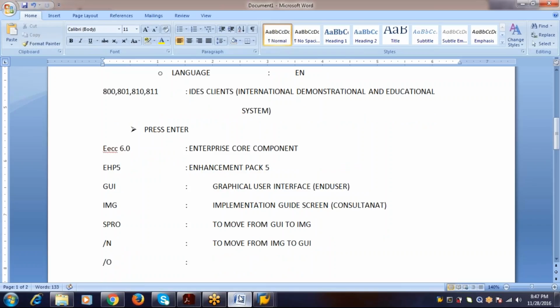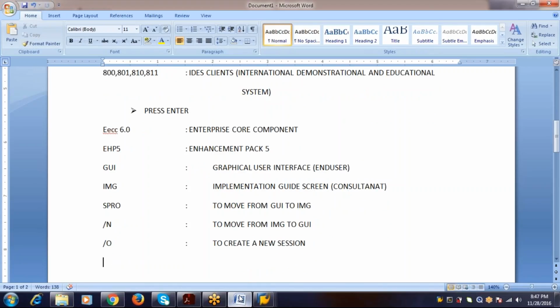/o is to create a new session, which in general we call tabs, but here we call it multiple sessions. And even if you ask whether we can take a lot of sessions here, is there any limitation? Yes, a maximum of 6 sessions. It should not be more than 6.